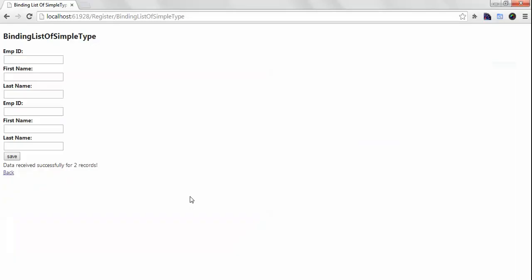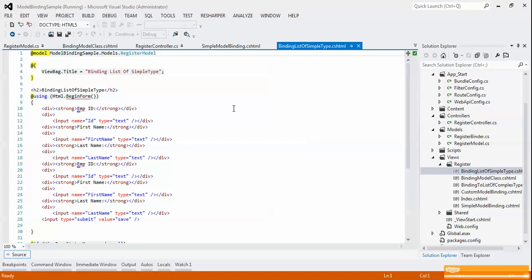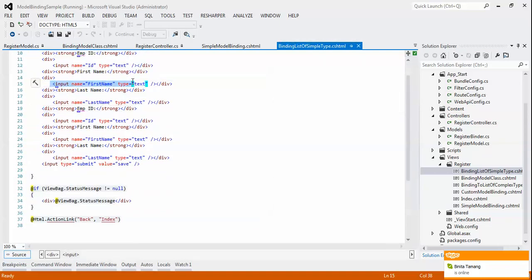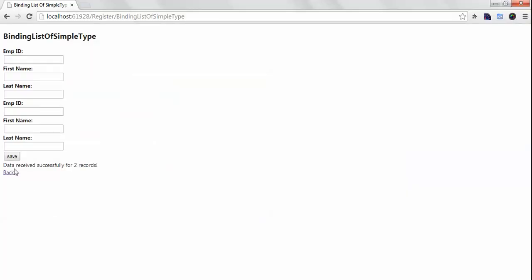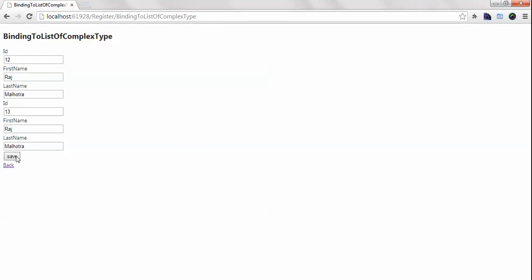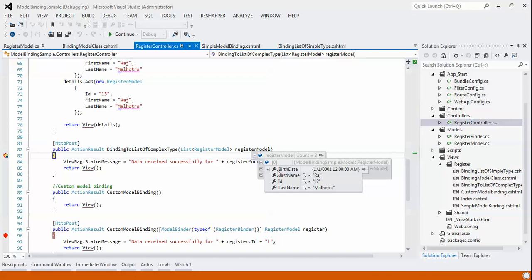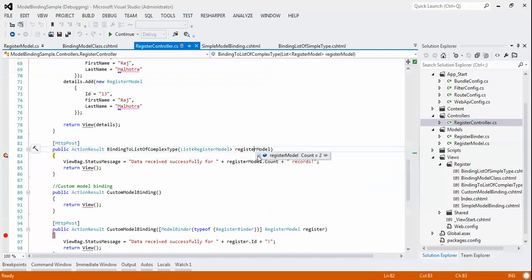So let's see the view of this binding list of simple type. So here you can see, I have specified a total of 6 fields, 2 for IDs, 2 for first name, 2 for last name. So it is not a strongly typed binding. So next is binding to list of complex type. So here if I click on save, then you can see in the model all the fields, like ID, first name, last name and date of birth are coming. In the second one, the second set of fields is coming. So it is a strongly typed binding.